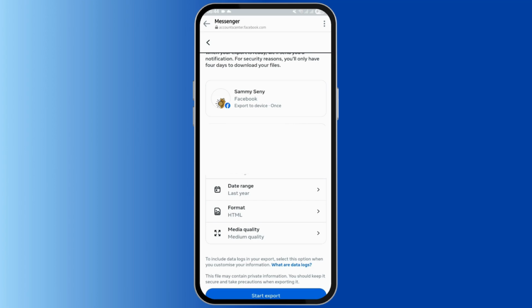Select Start Export. This is the date range. You can totally customize it and also the format itself. So guys, this is how it's done.